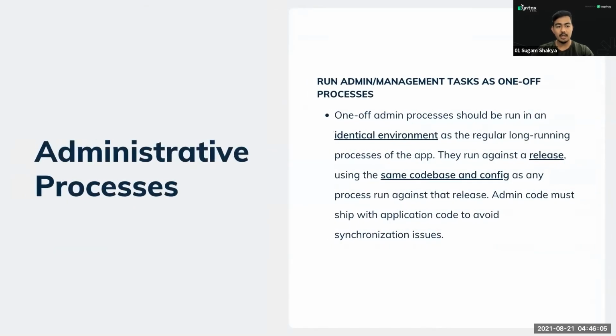Moving on to the next one, it's administrative processes. We need to run our admin tasks and management tasks as one-off processes. There are different admin processes. Tasks could be running migrations, or running a batch job that is timed, for example, sending email to our clients every 8 a.m. in the morning and not on Saturdays and Sundays. That could be an administrative task. Or some programming languages provide REPLs, and someone might go into the server and want to run some different tasks there.